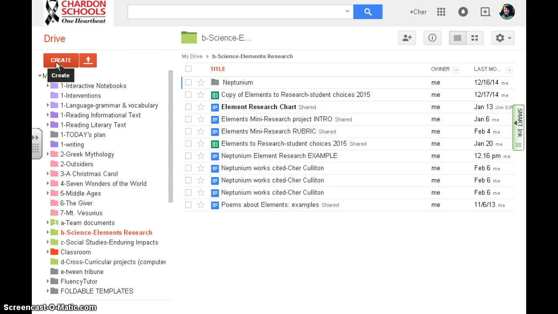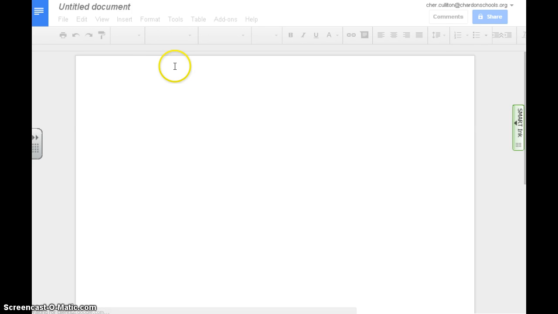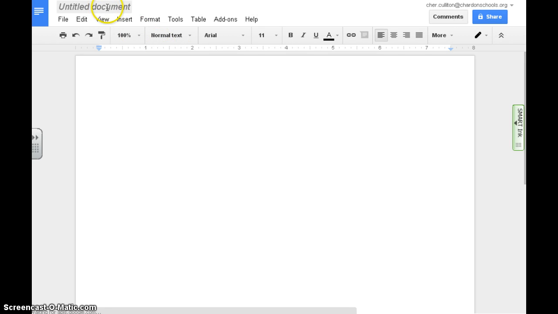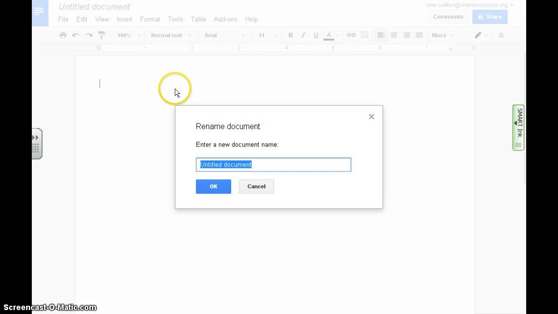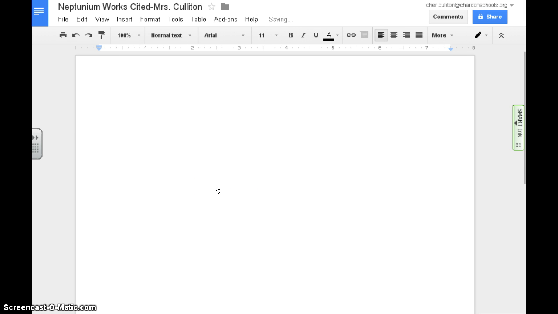Now, many of you have already done this. So if you've already created a document, you're going to go find the document that is titled the way we did it in class, which was your element, works cited, and your name. But I'm going to show you from the beginning how to do this. So I'm going to create a new document, and I'm going to change the document name to be my element, which was Neptunium, and then I'm going to put works cited and my name, because when you submit it to me, I should be able to find whose works cited it is very easily.